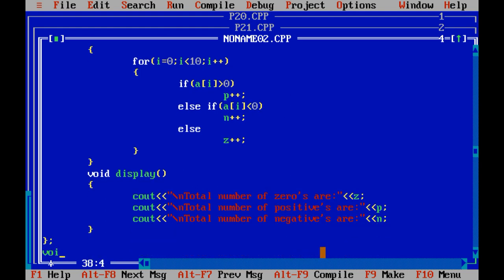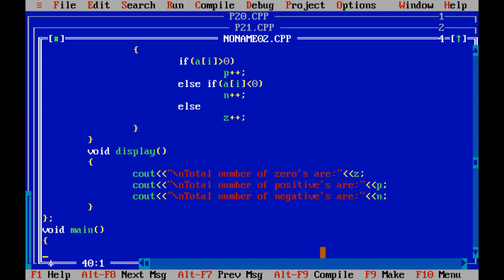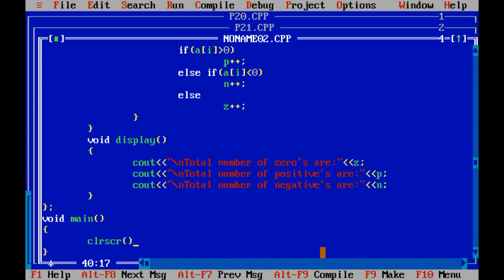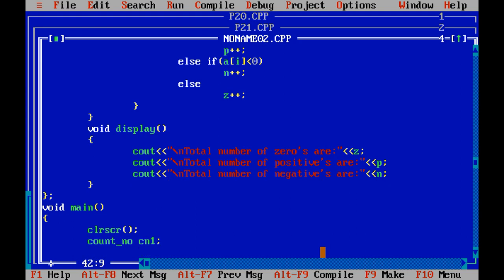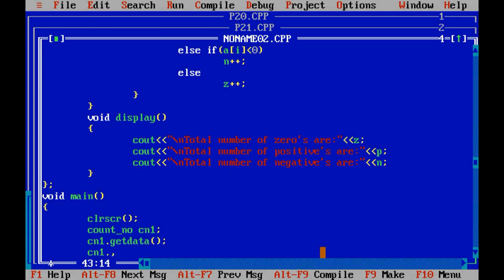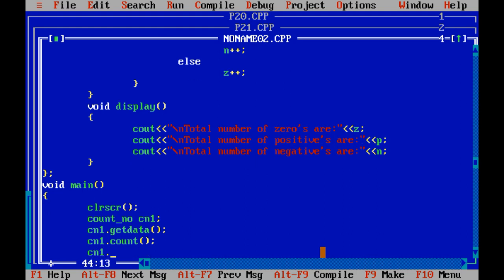Now void main, inside void main clear screen and get ch. What is the name of our class? That is count underscore number. cn1 is the object of count number. cn1 dot get data, cn1 dot count, and cn1 dot display or output, whatever name you want to give to the function, that you can take.